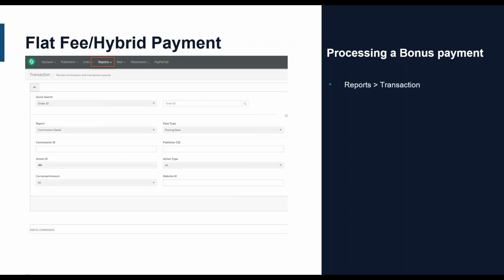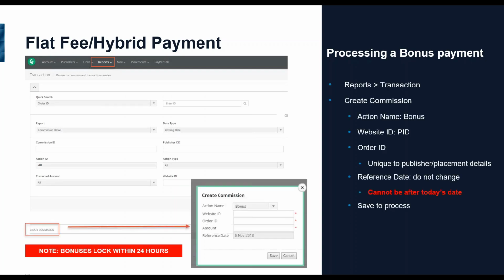Other than increases, you may have flat fee payments to work out as part of a flat fee investment or hybrid payment. A common way to do this is to submit them as a bonus through the CJ Account Manager. So let's talk about how to do that. What you're going to do is go to the Reports Transaction page and click Create Commission. As you can see there, the button on the bottom left.